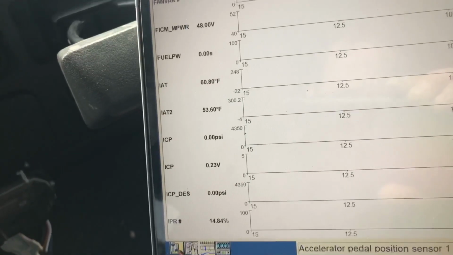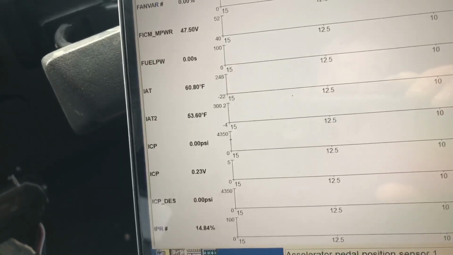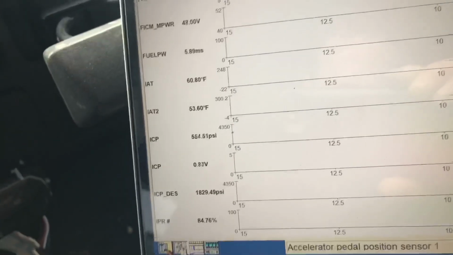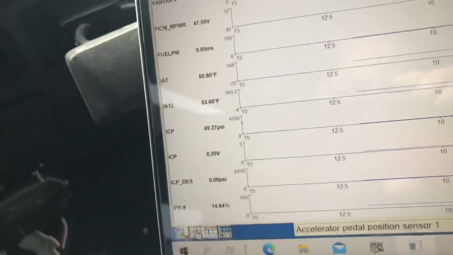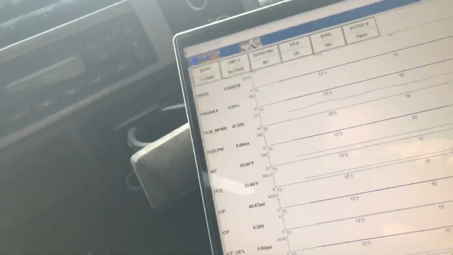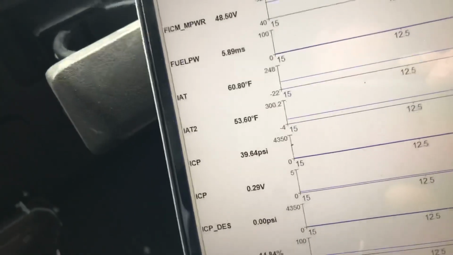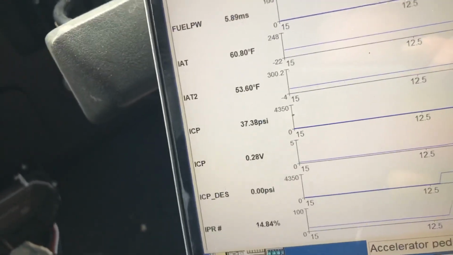Hang on. Okay, here we go. Watch the figure at the top, IPR at the bottom. Yeah, 84. Okay, so that right there. So it built ICP. It built it and tried to fire, but the injectors are so crappy that it wouldn't fire. But it did go to 84 on IPR. It did max out a little bit.